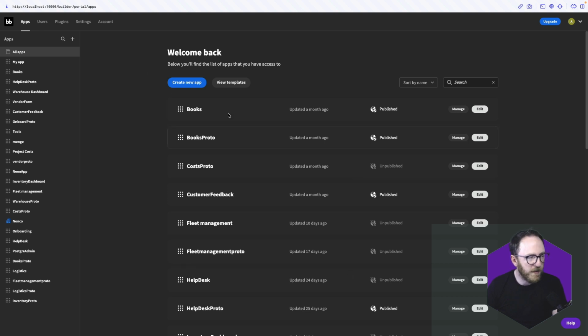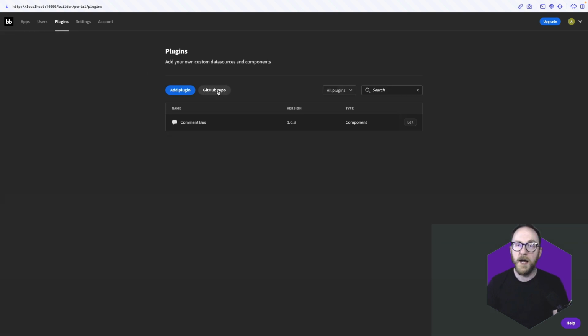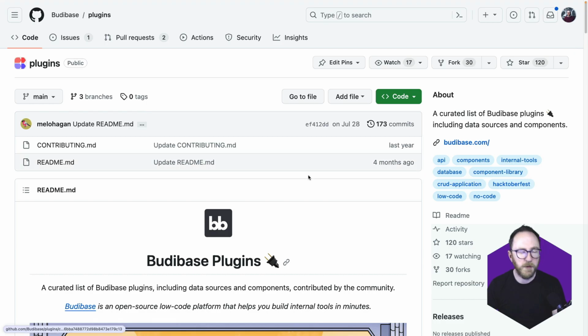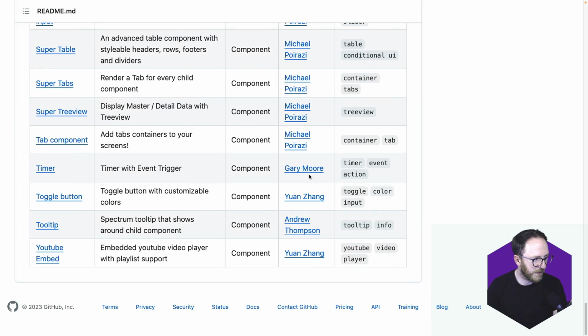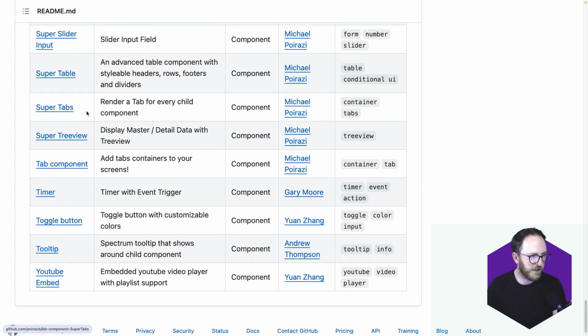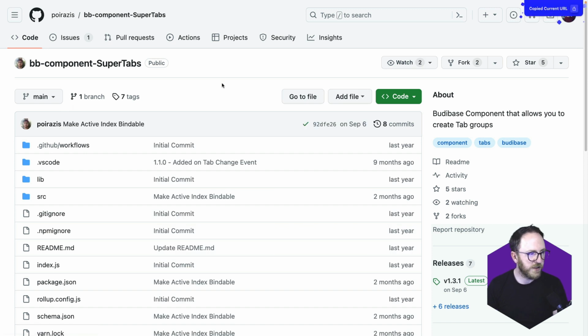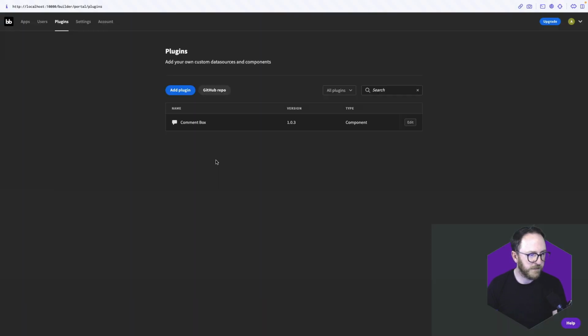I'm going to go back to my portal and go to plugins. I'm going to click on GitHub repo. And the plugin I want to use is called Super Tabs. So let's see if we can find it. Super Tabs here. Render a tab for every child component. So let's go over here. Let's copy this URL and go back to Budibase.